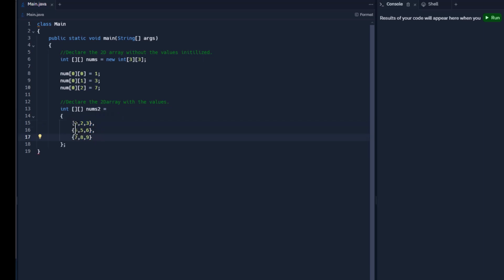I did this so that you can actually see the dimensions. So this would be in the 0 position. So if I were to do System.out.println, I would do nums. So if I wanted to print the 0 position of, I'm sorry, let's do nums2. And if I said 0, 0, because that's how we identify that part, it should give me 1. Let's see.